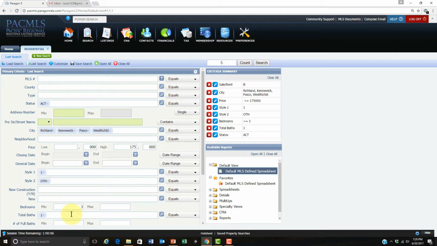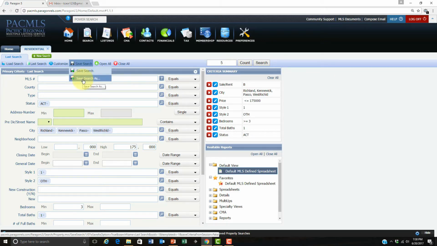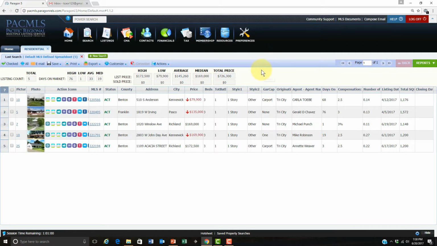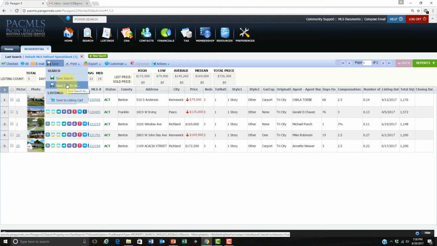With our criteria in place, we show that there are 5 properties currently on the market that meet their criteria. In order to save our search, we have 2 options. We can go to the Save Search selection on this page and drop down to the Save Search As, or we can do the search at this point. It's going to open a new tab with the spreadsheet of the 5 properties, and we can go to the Save Search As and select it from this point.